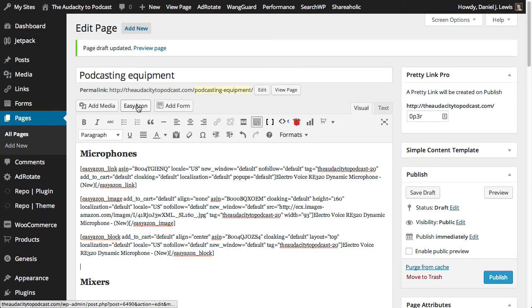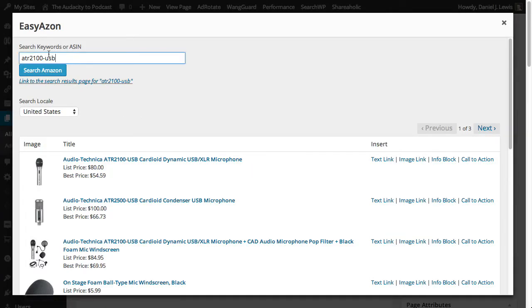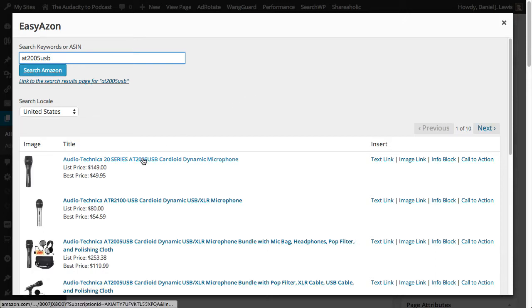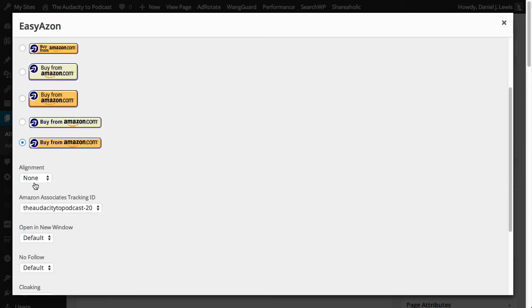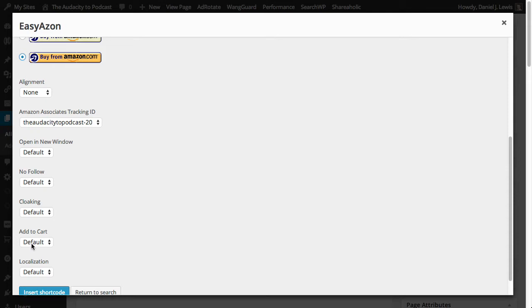And for the last one, I'll insert a call to action. And the other one that I'll do will be the AT2005 USB, which is essentially the same microphone as the ATR 2100. There it is. Insert a call to action. Now I have different styles of call to action buttons. I like that one. I'll set the alignment to none. And for this one, I'll set add to cart as yes.